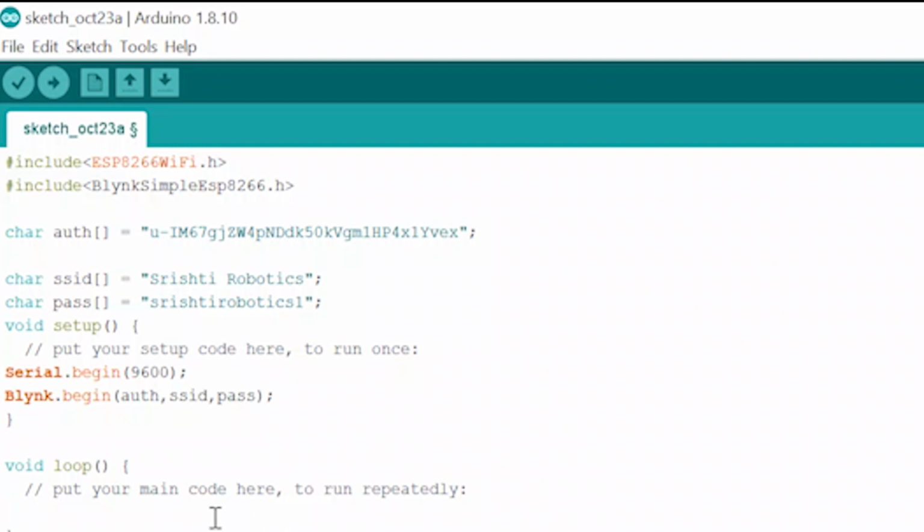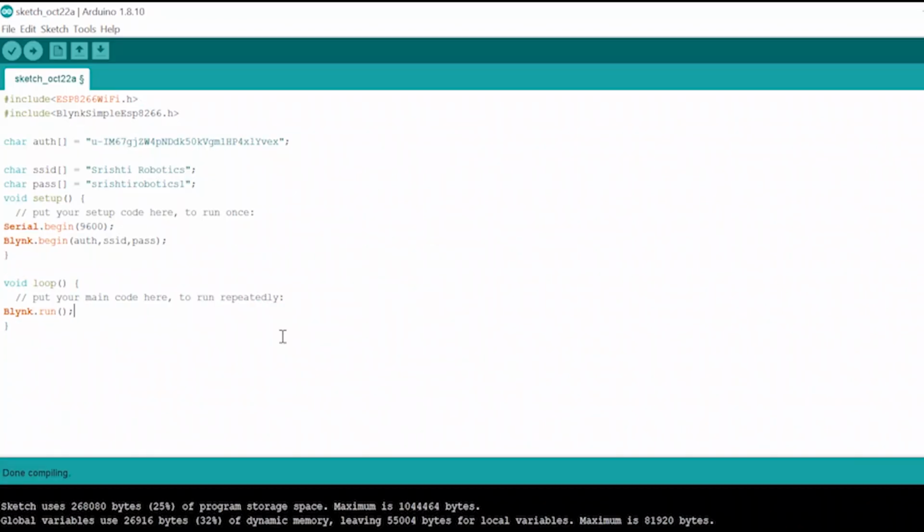So after this, I'm going to void loop. In void loop, I have to type something called blynk.run. Okay, so this is it. This is a program, very simple. I don't need to do anything else here, like digital write or digital read, anything related to Arduino. Nothing is needed, because I have already configured everything inside Blynk, which pin, which LED and all. So Blynk is going to control everything in NodeMCU right now.